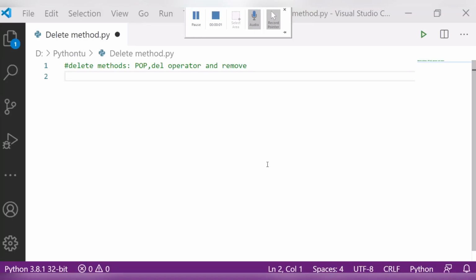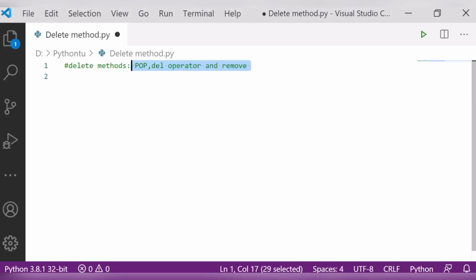So guys, let's talk about the delete methods now. How can we delete an item from our list? Till now we just learnt how to add items, how to add data to our list. So now we will talk about delete methods. We have three types of methods: pop, the delete operator, and remove. Let's see how these methods work.